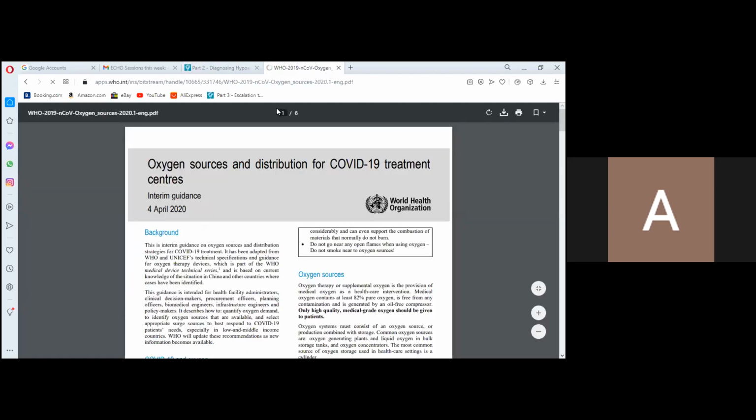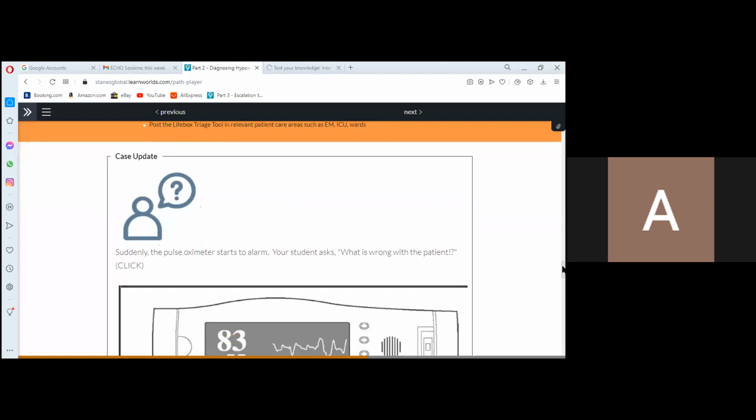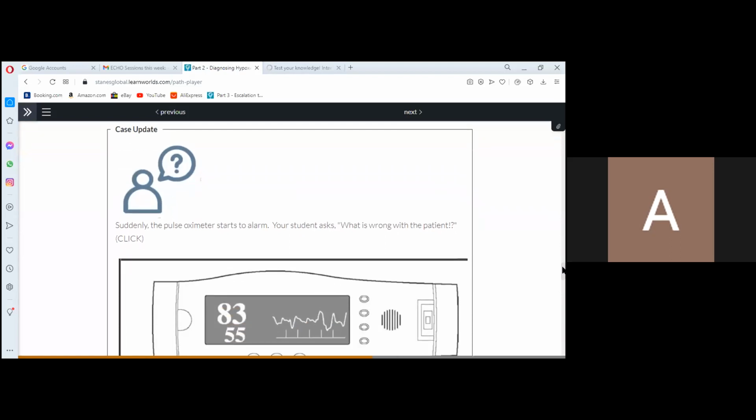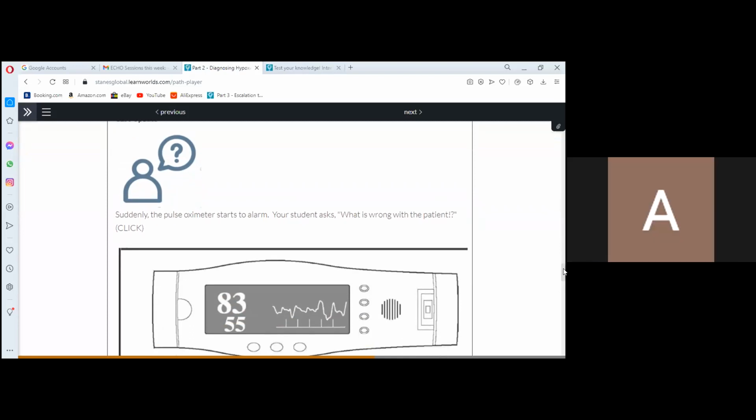Now back to our case. Suddenly the pulse oximeter on this patient starts to alarm. You know, there is an alarm that sounds when it is out of range, or you set it to give you an alarm when saturation is at a certain level. So you have a student with you who now asks, what is wrong with the patient?